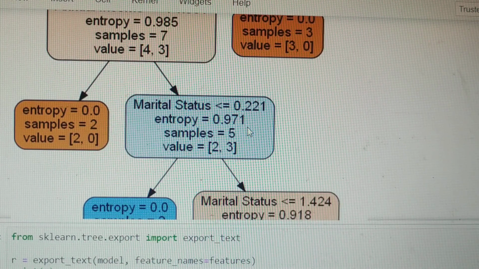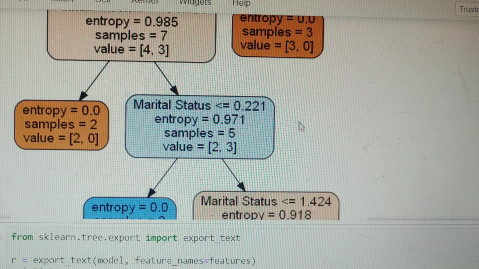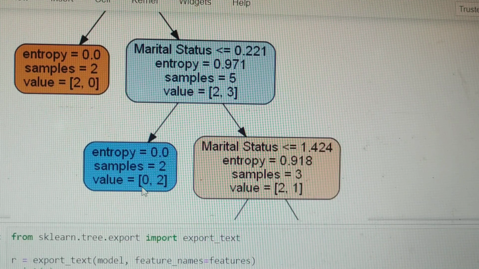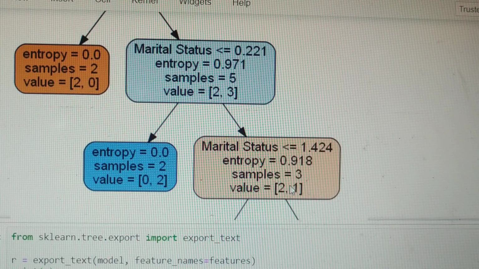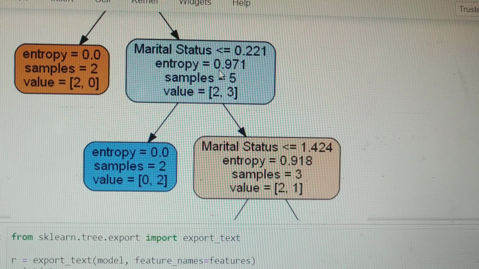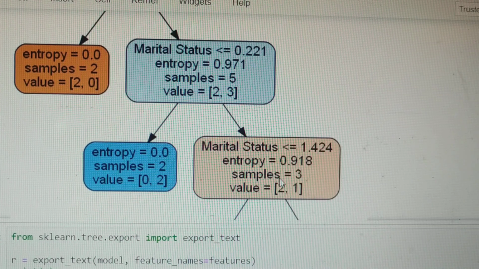If the marital status is less than this value of 0.221, then out of 5 samples, 2 samples will have a value of 0. Zero means they will not be a defaulter, and 3 samples will have a value of 1. Out of 5, 2 are coming here, 3 are left.